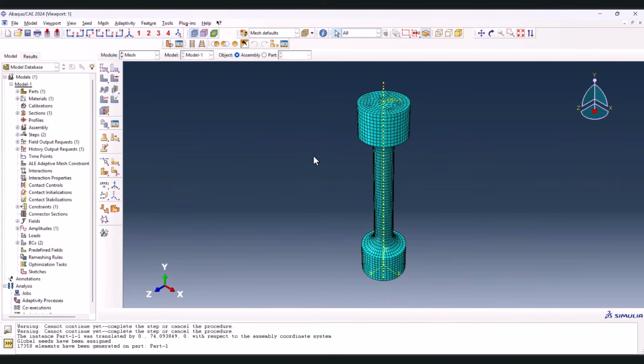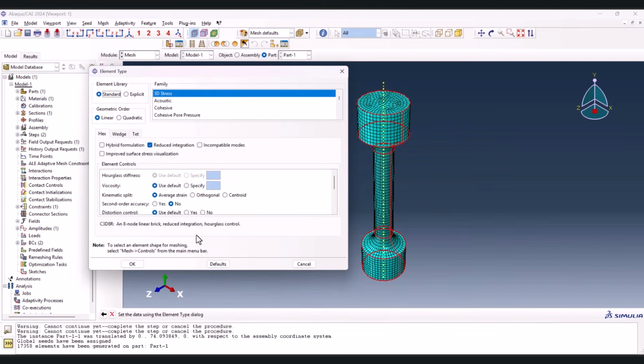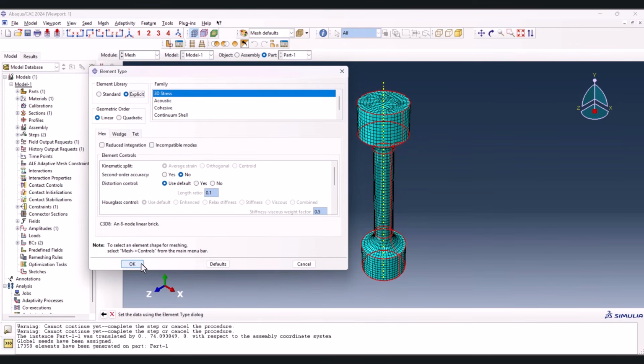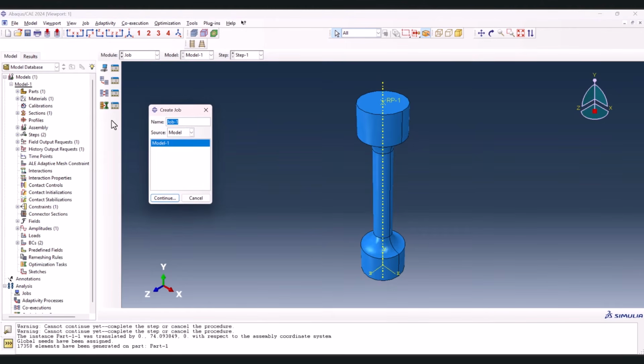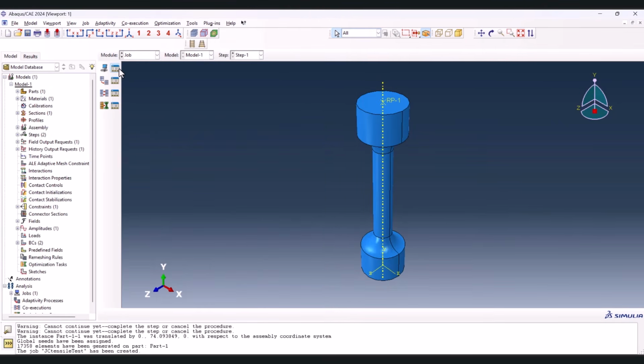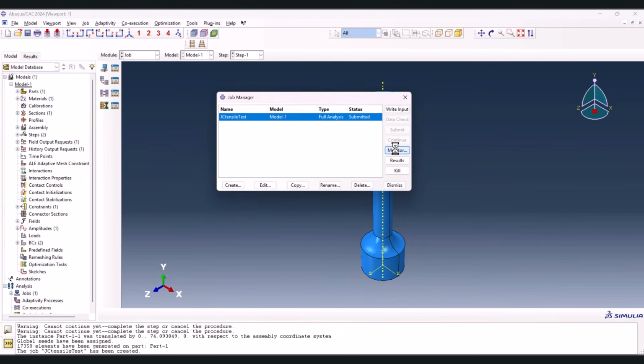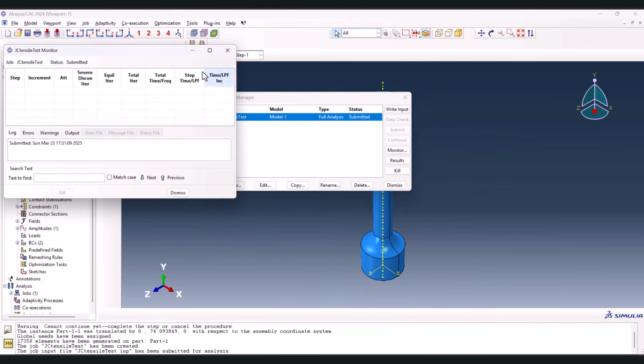We already had the mesh, but we need to go to the part, assign element type, select everything, done. Make sure to uncheck this one. As we're going to have a failure, we need an accurate simulation, so uncheck this one and put the values on dynamic explicit. And let's go to submit the job. So create job 1, JC, Tensile, test, continue. Okay, we can submit the job. Let's monitor it.